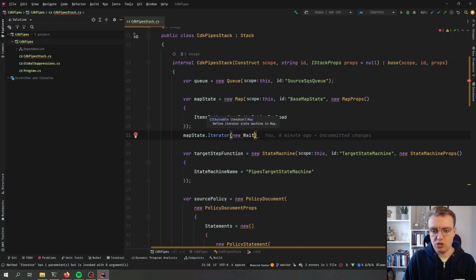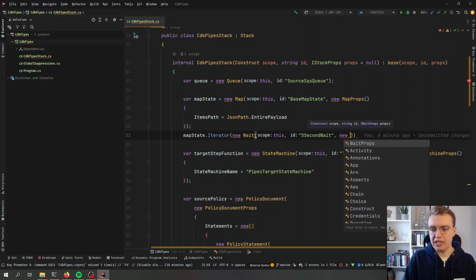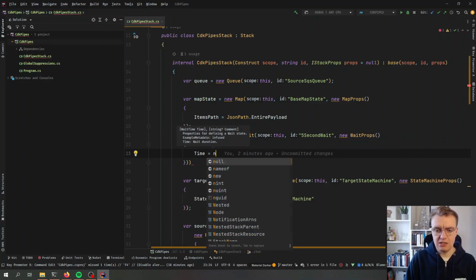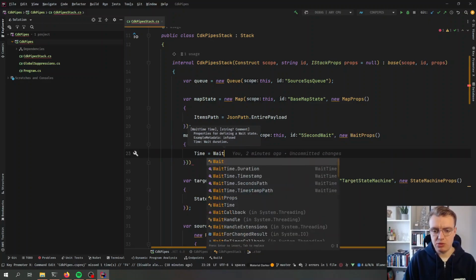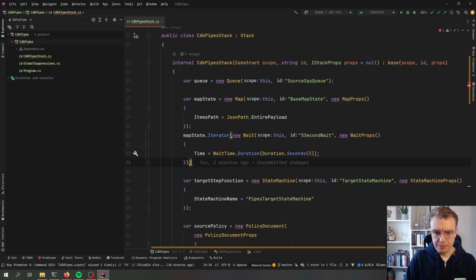And for the purposes of just this demonstration, I'm just going to create a new wait state. We'll call that 5-second wait. We'll create some new wait properties, and we will then just pass in the wait time. So we'll use wait time.duration, and then we'll use duration.seconds and 5. So now we've defined a map state here.